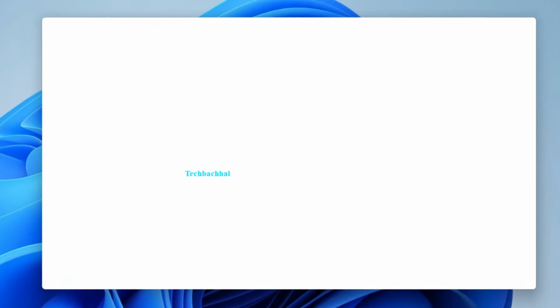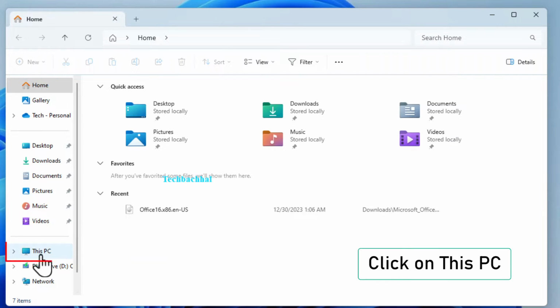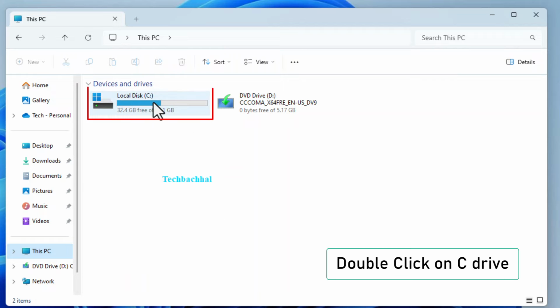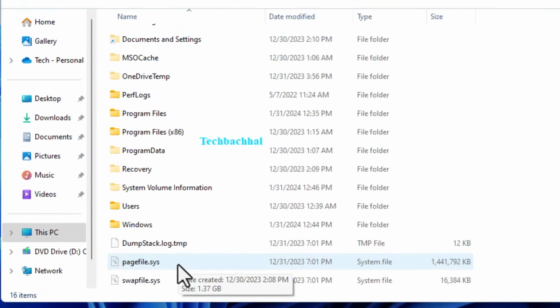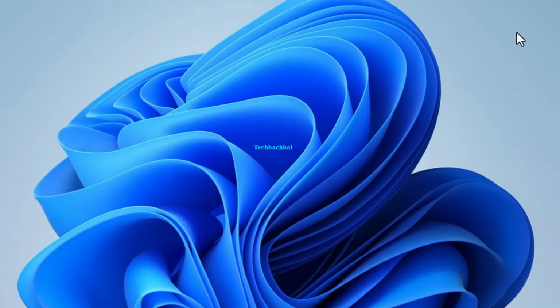Open File Explorer, then click on this PC. Double-click on your C drive. There it is, the notorious pagefile.sys. Now let's deal with it.